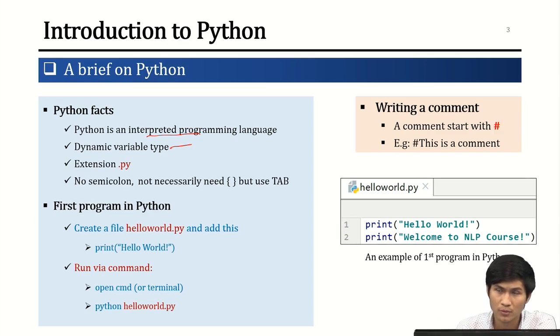When we want to make a Python program, the file extension is .py, as in C we use .c, or .cpp for C++, for example. And we don't have to type any semicolon to end a statement. The curly braces are also not really necessary. However, we use tabs to enclose our blocks of code, for example, in an if block or loop block.